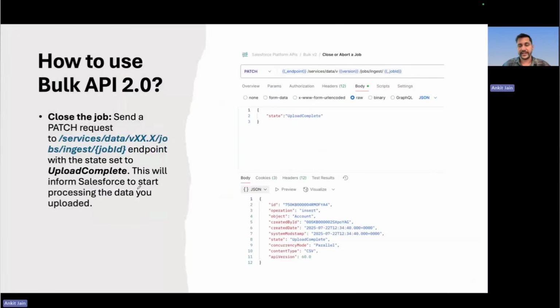Now you have created the job and uploaded the data, but as of now Salesforce has not started the processing. Salesforce will start processing your records of ingestion only and only when you have closed the job. While closing the job, if you put the state as UploadComplete, then Salesforce will understand that it has to start processing your data into Salesforce. So once the state has been set as UploadComplete, that means you are closing the upload, and now Salesforce will start processing your records.